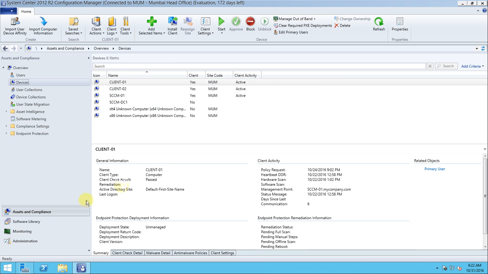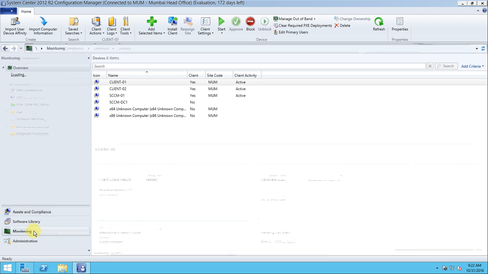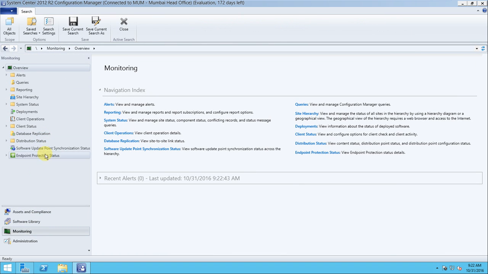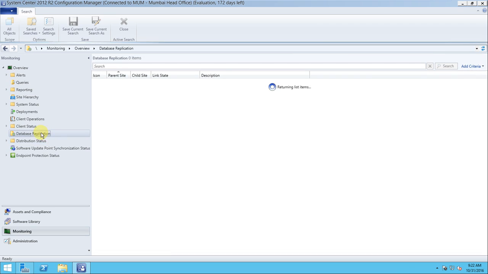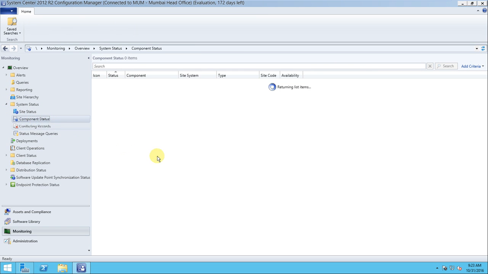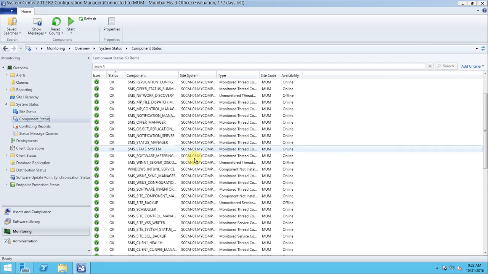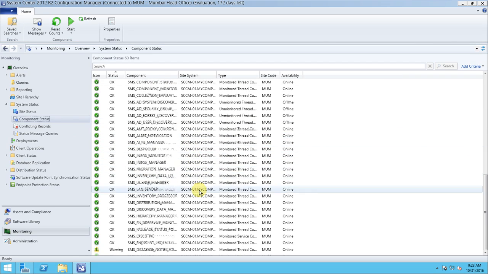One more thing you can check is in Monitoring, the component status. In system status, in the component status, everything should be okay. I think there is no error. This is just a warning notification, not an issue. But if it is an error, then it might be a problem and you need to check it out. You can check the site status also.